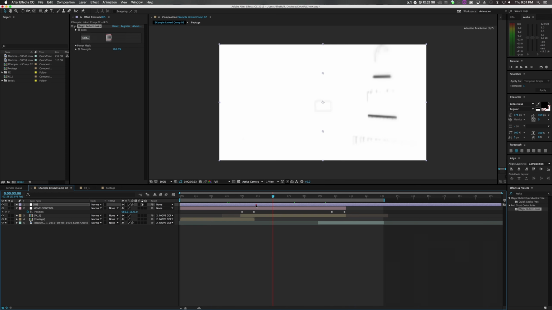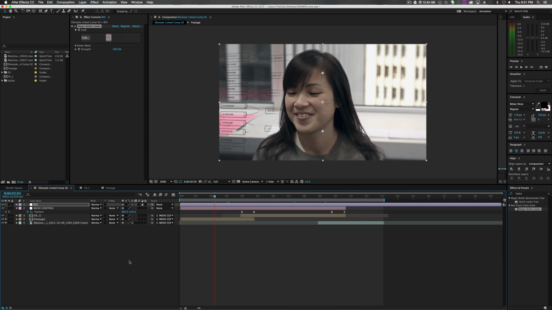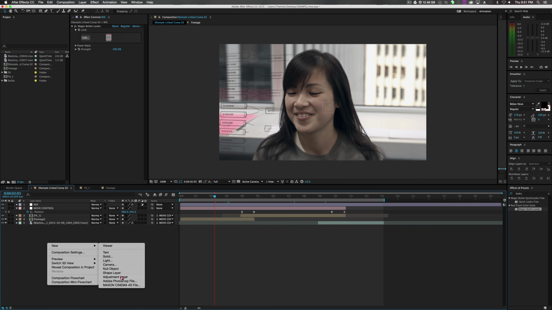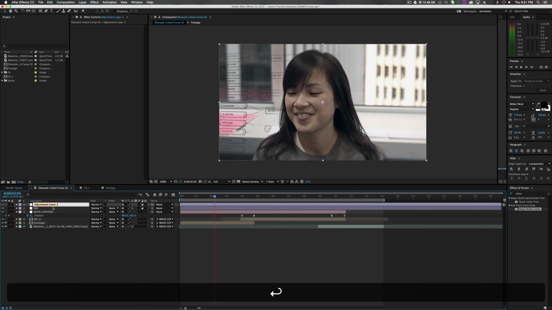Look at that, looking great. Next on our to-do list is to add film grain to give this even more of a cinematic look, because film grain is a huge thing to make things look cinematic. So what we'll do is right-click, New, Adjustment Layer. Actually, call this Grain for Film Grain.